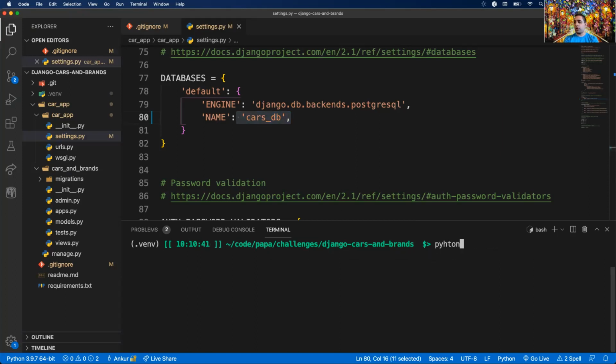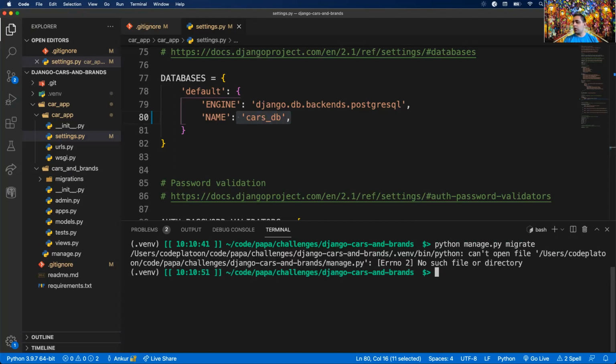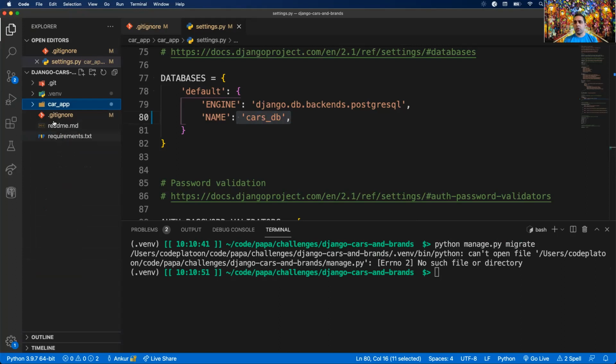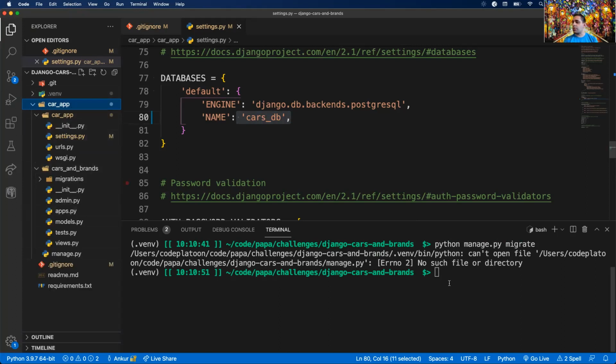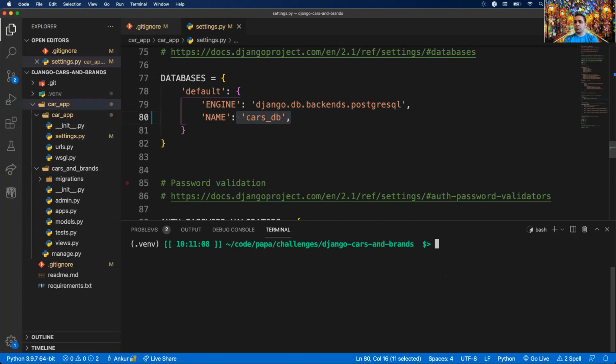Now I could run python manage.py migrate. Again, these are the default Django migrations, nothing that I've created yet. Of course, I failed at doing that. So it looks like manage.py. Okay, so I have the nested folder set up here. So it looks like I need to go into my car app. That is my bad. Again, I don't usually like working with nested folders, but that is what we're dealing with here. So car app is the Django project folder, or the entire Django project.